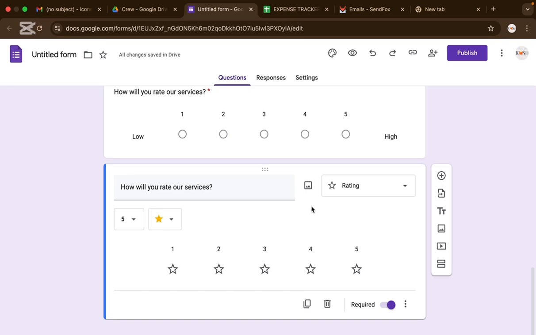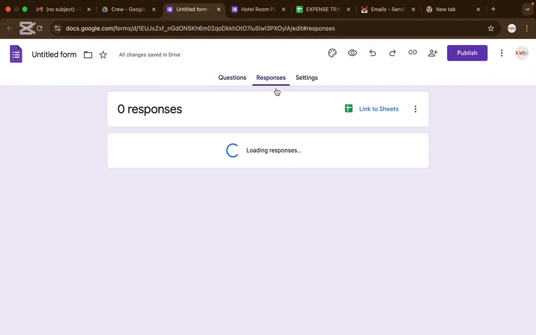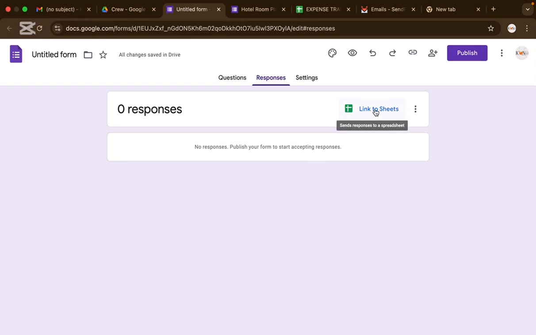And that's it. The next thing to do is to publish. But before we publish, I want us to do some settings. I want to show you some things. So response, this is where your responses come. But you can also link your responses to a sheet so that you can have an Excel sheet or a Google sheet in this instance that collects the information for you.